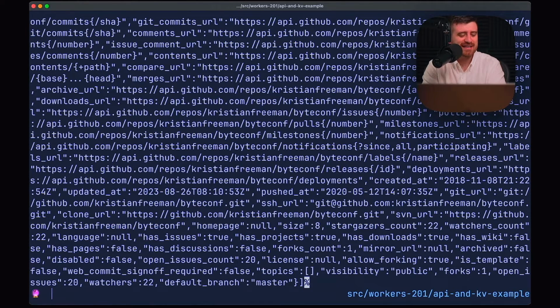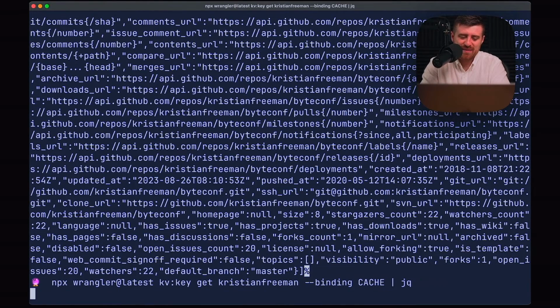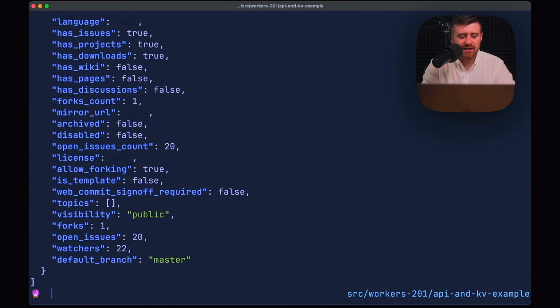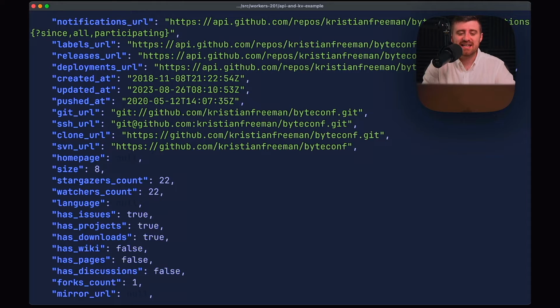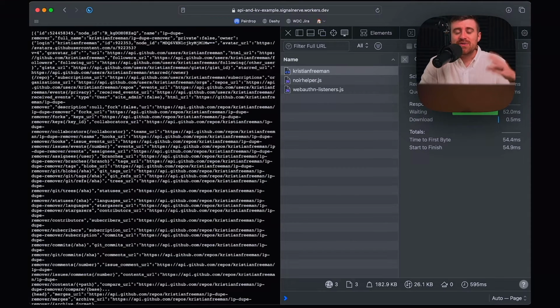I might have other KV namespaces. Nope, that one works. So you can see this is actually getting the data. Let me pipe it into jq here so you can see a little bit better. You can see it's taken that data and persisted it inside of KV. So that's how you get data inside of a Workers application using Fetch.